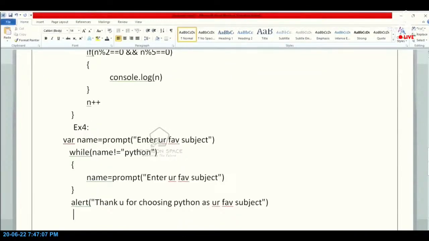Next. So if you don't know the number of iterations in advance, and if you want to execute the body as long as some condition is true, then we should go for while loop. And we don't know how many times we have to execute the body of the loop. If that is the case, we should go for which loop? While loop. Otherwise, you should go for which loop? We should go for for loop.